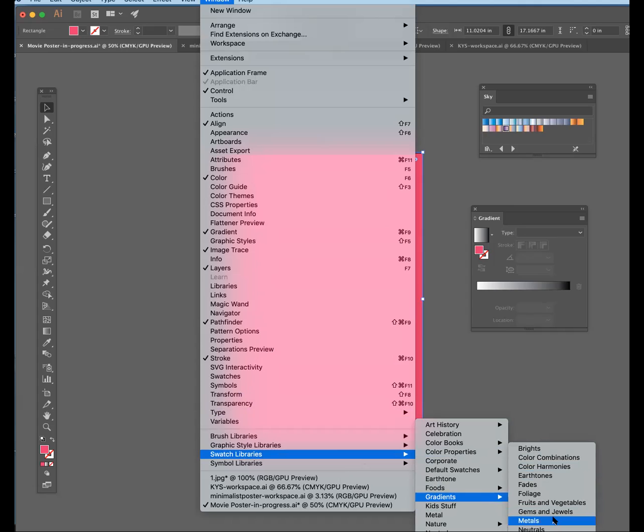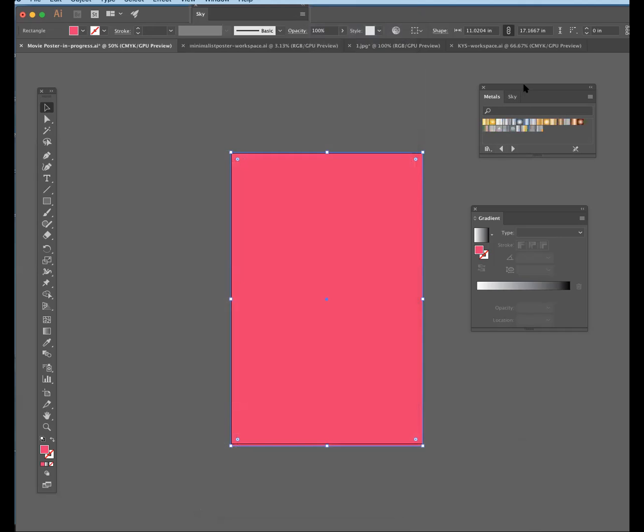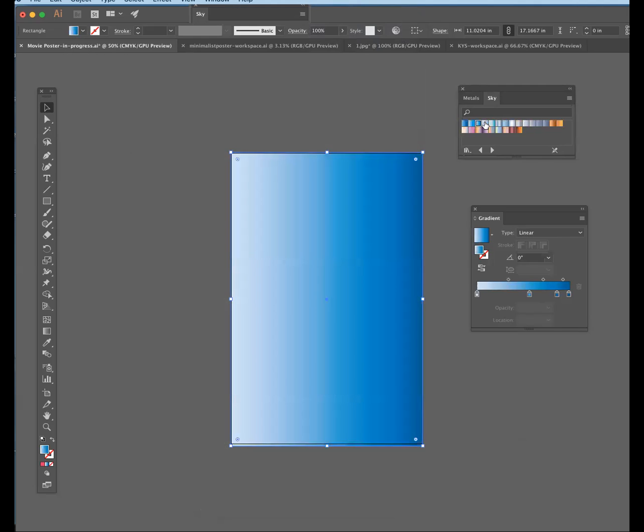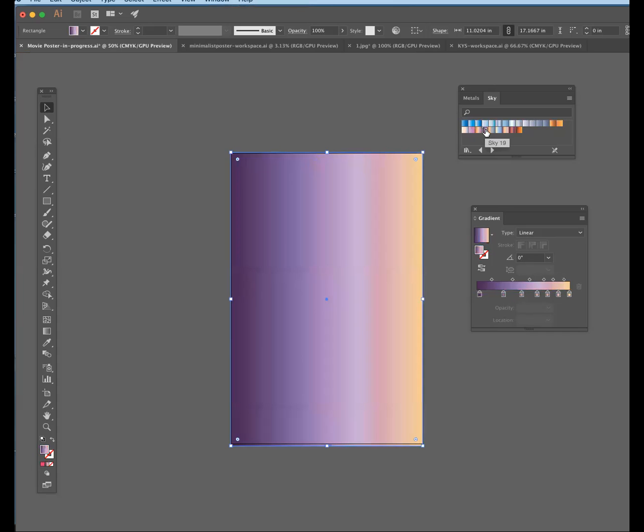So I have Sky opened right now. There's also Water, Wood, Metals. I use Metals a lot. Let's open that one. Every time you open another gradient panel, it will show up here. You can see I have Metals and I also have Sky. Each of these are pre-made gradients, and as I click on them, it changes to match the gradient inside the rectangle shape that I just drew. So you can see these are the sky ones.